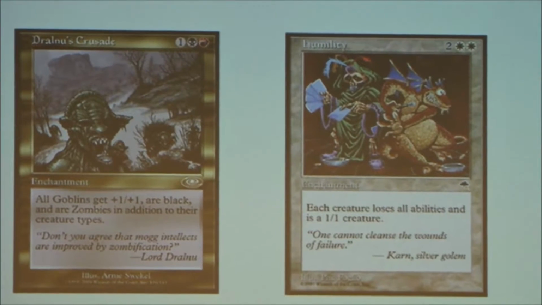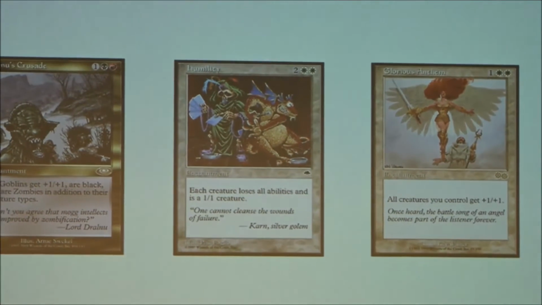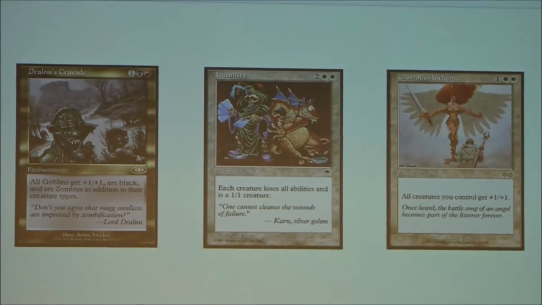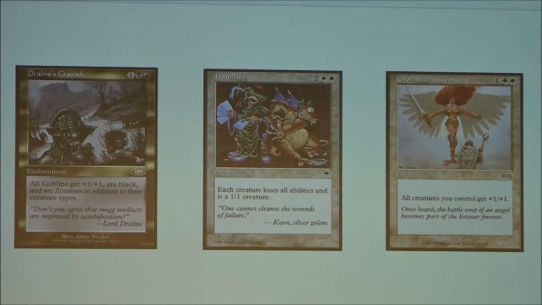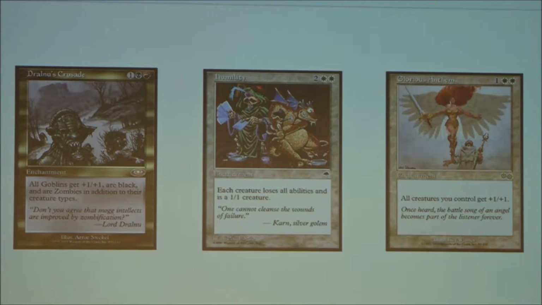So, with Downless Crusade and Humility, it doesn't matter what order you played them. Humility applies over top of Downless Crusade. Downless Crusade will never give your goblins +1/+1 while Humility is in play. But Glorious Anthem, well, that depends. If you played Glorious Anthem first, Humility wipes it out. If you played it second, Humility doesn't wipe it out. Your creatures are now 2/2s.